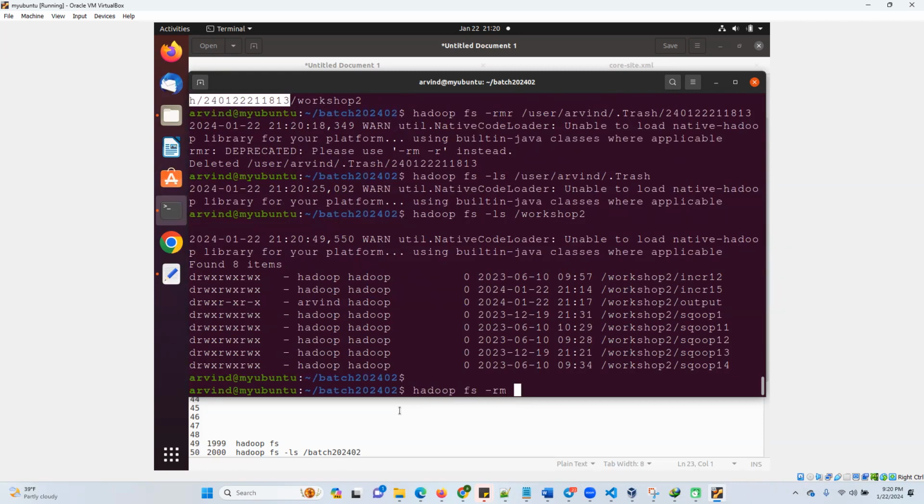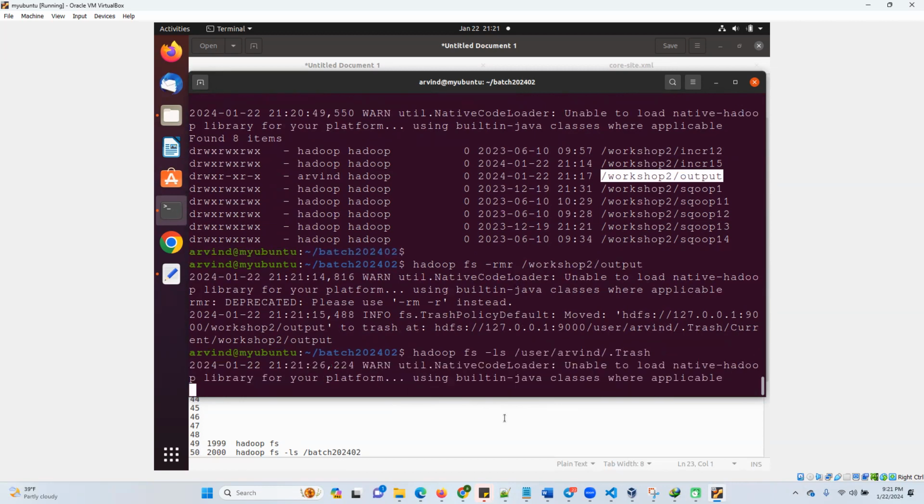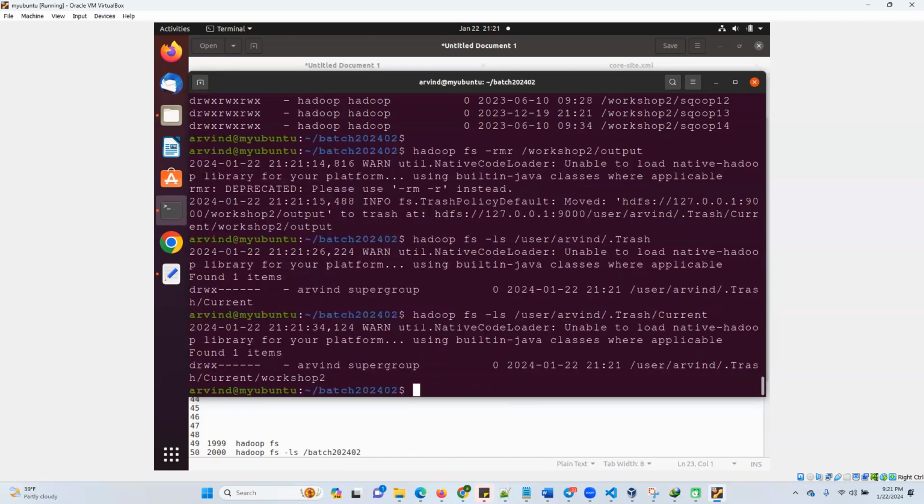If I'm deleting any file or directory, suppose I want to delete this with rm, because this directory may have multiple directories and files. Now it has gone to the trash, and you see the current folder is automatically created. Now if I see my trash folder, one current folder is created, and this current will have this. So this is the cycle.